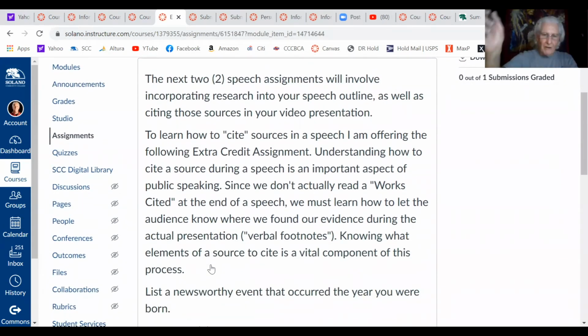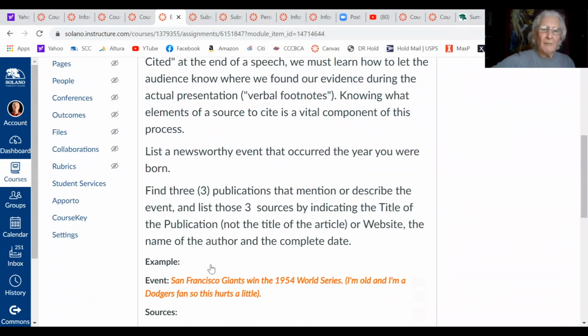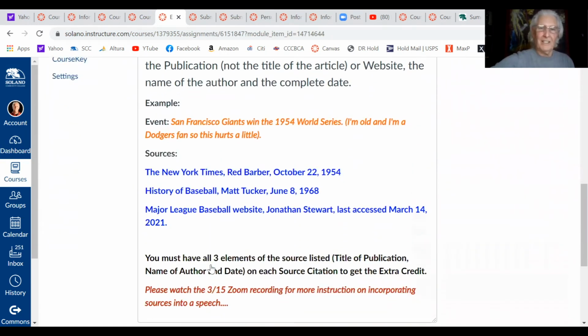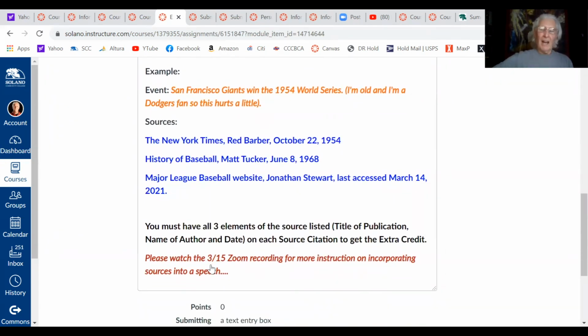All right, and here are the instructions. So essentially with the extra credit assignment, I want you to come up with an event that happened the year you were born. And then I want you to simply list that event, and then just list 3 source citations. And all you need here is title of publication, author, and the date, right? All you need are 3 legitimate source citations that either mention or describe the event that happened the year you were born.